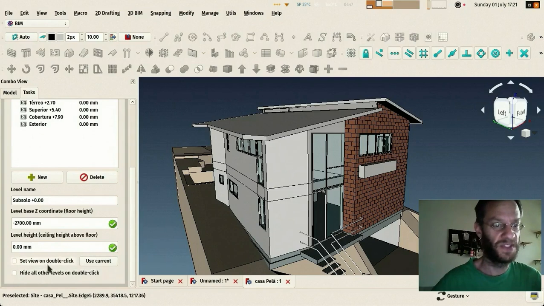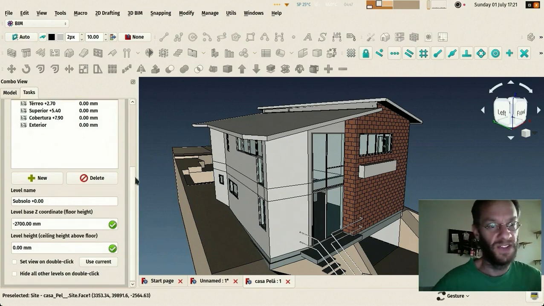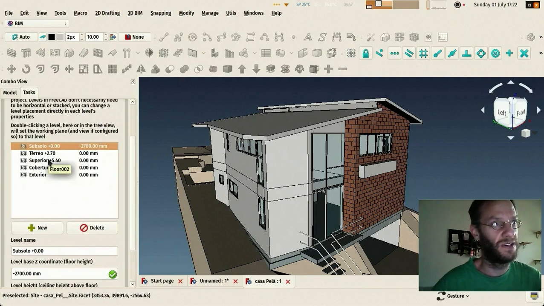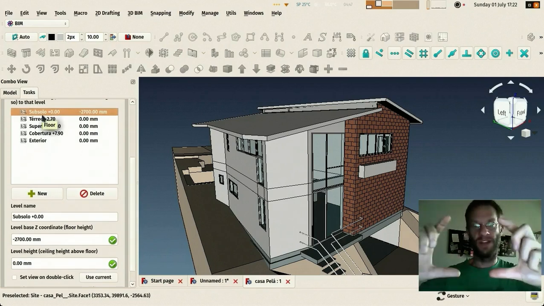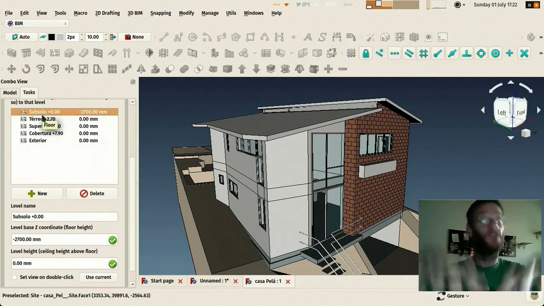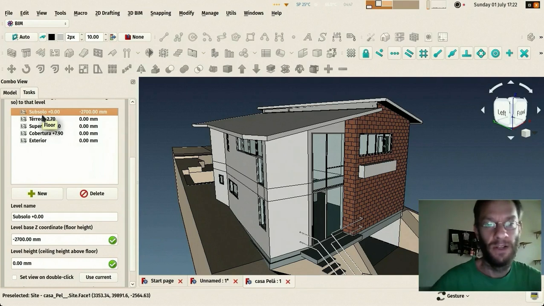These options here are not functional yet, but they're coming with the new building part object that I'm working on now. So the idea is that from this window, you can just double click. At the moment it doesn't work, but you could just double click one level and find yourself in the right view, ready to work on that level in top view and with the working plane already set.